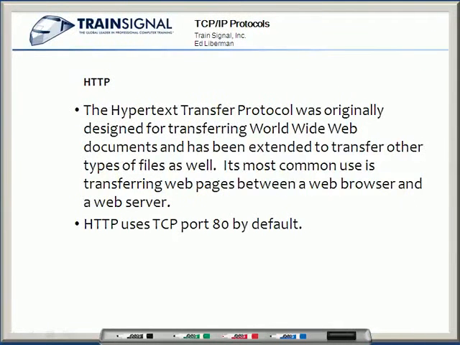Next, we have what's probably the most, or what could be the most familiar protocol to you. It is to most people, which is HTTP, which stands for the Hypertext Transfer Protocol. And you see here, it was originally designed for transferring World Wide Web documents, but it has also been extended to transfer other types of files as well. So even though we primarily know HTTP as being used for accessing websites, right? I mean, its most common use is for clients opening up a web browser and accessing a website off of a web server.